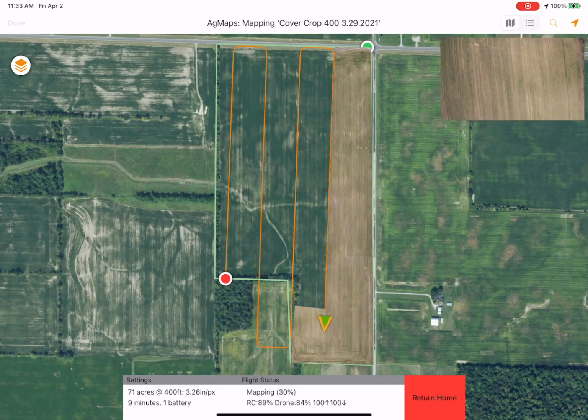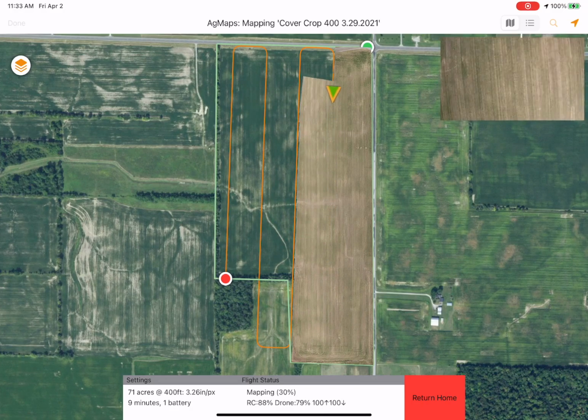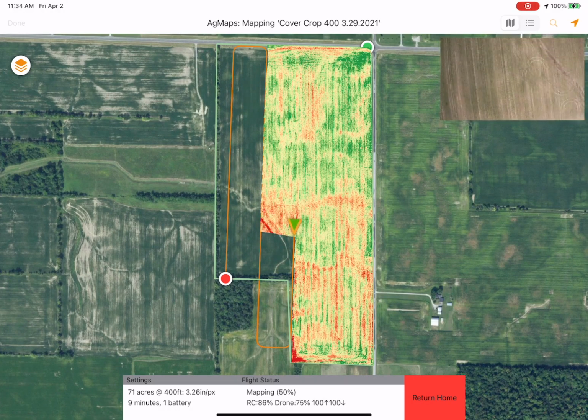Use this time to utilize the visual and plant health layers to understand the field's variability that you would like to further scout.